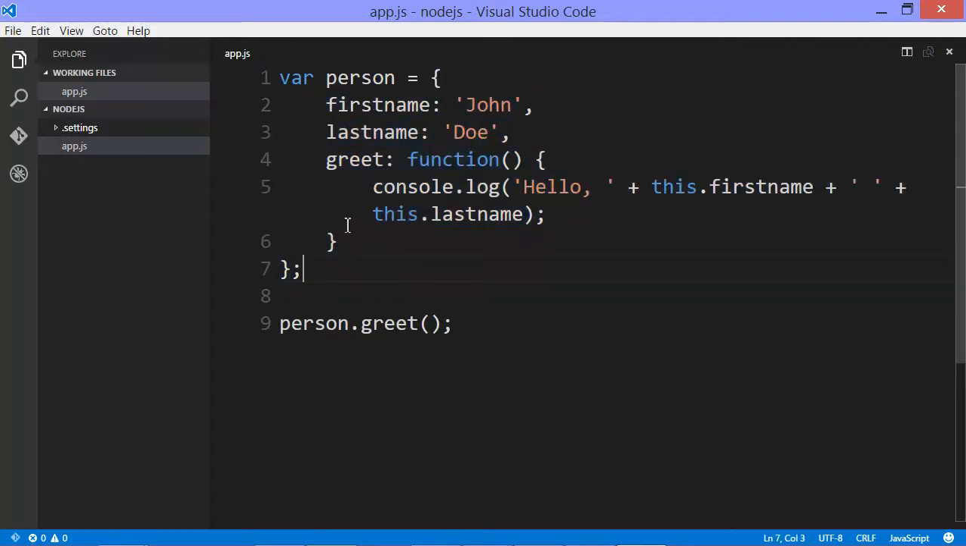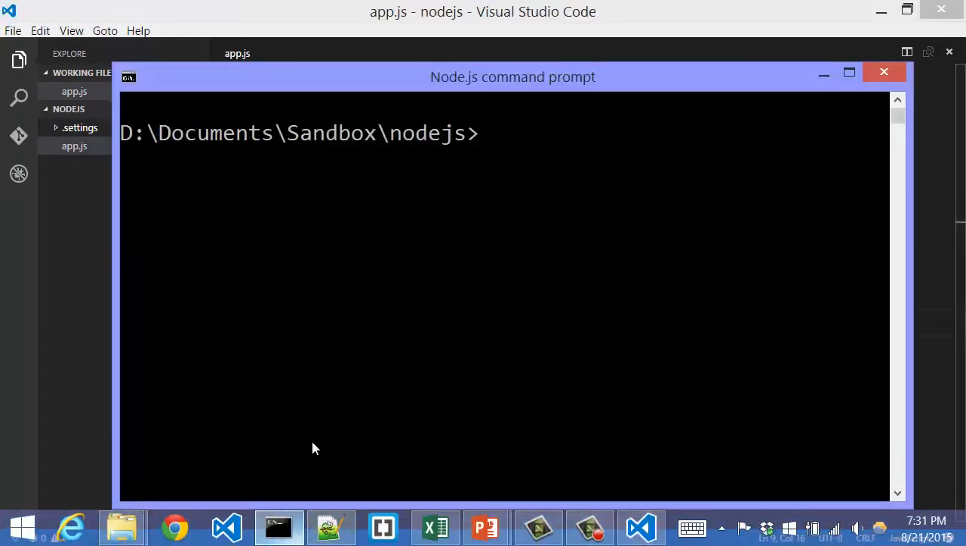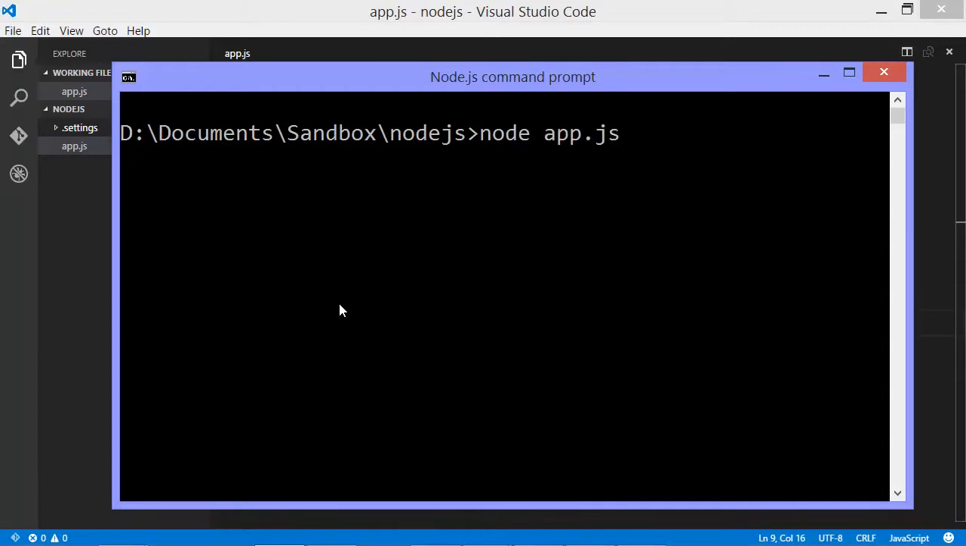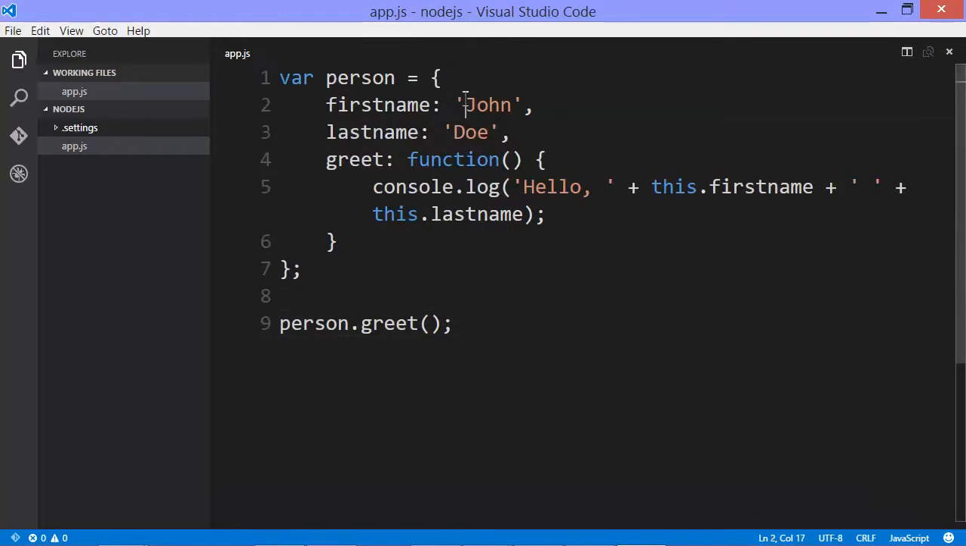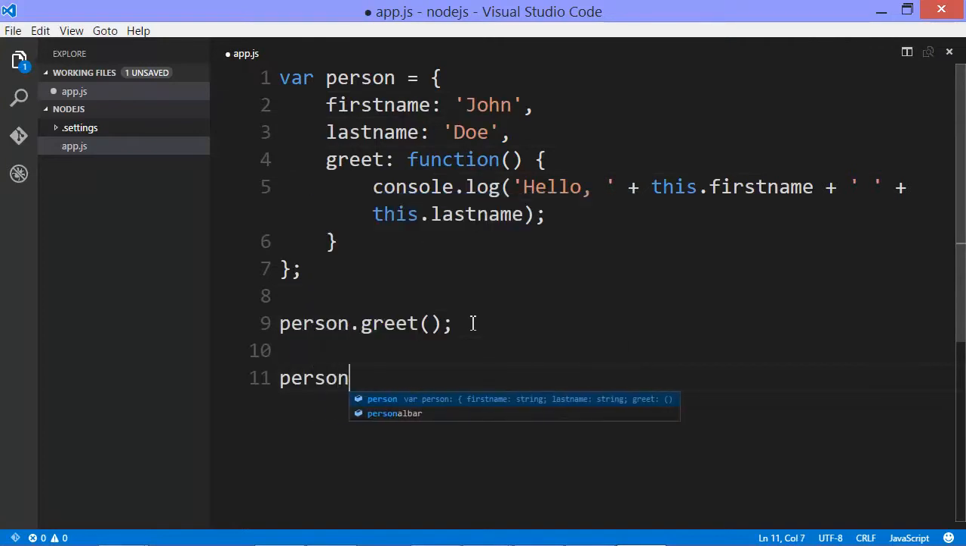And so when you have a lot of properties and methods, it can look a bit confusing, especially if there are comments in between here. So don't be confused by that. When you see these curly braces for an object literal, and you see the name-value pairs, that's all it really is. So let's go ahead and run this through Node, node app.js, and there it outputted to the console, hello, John Doe. That worked.